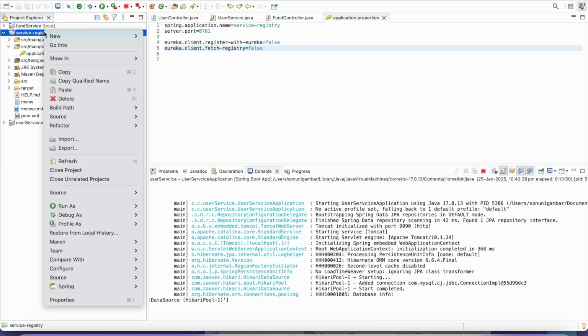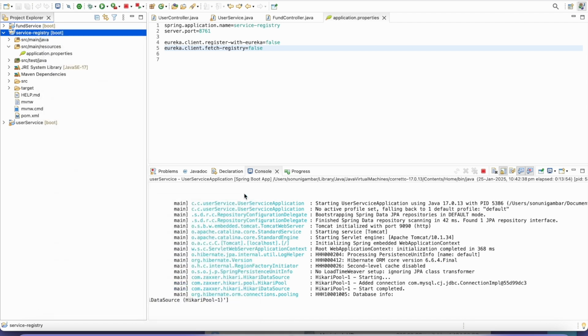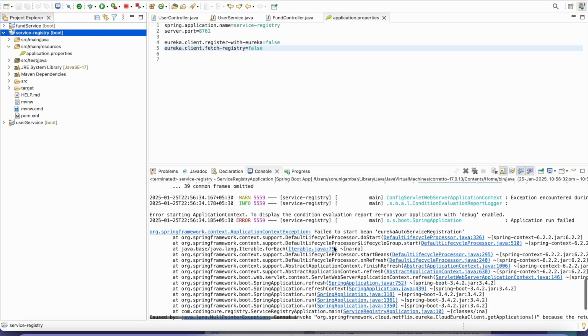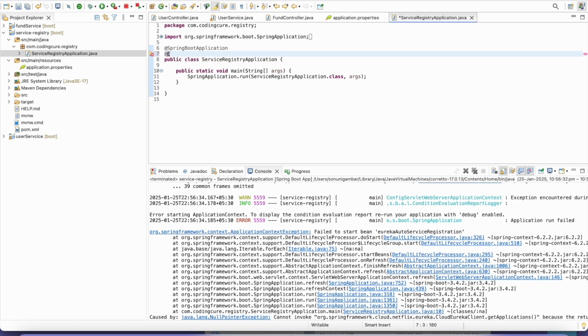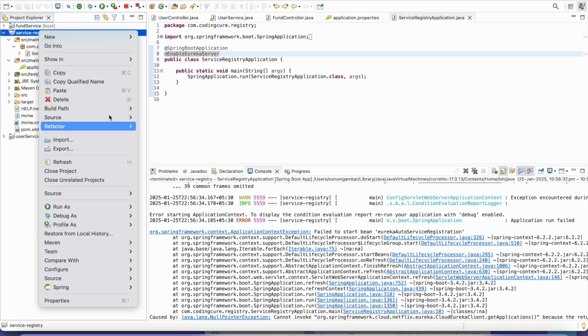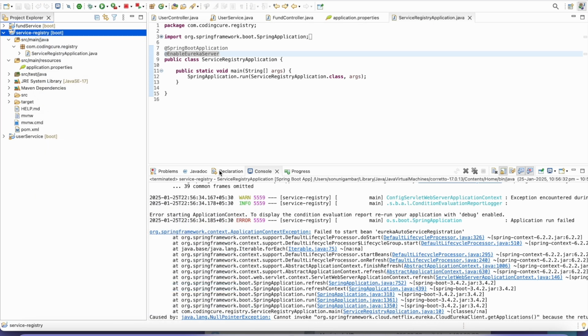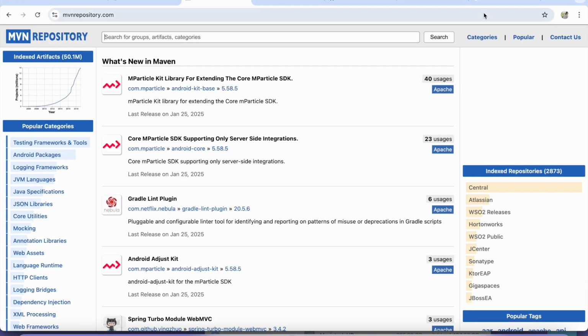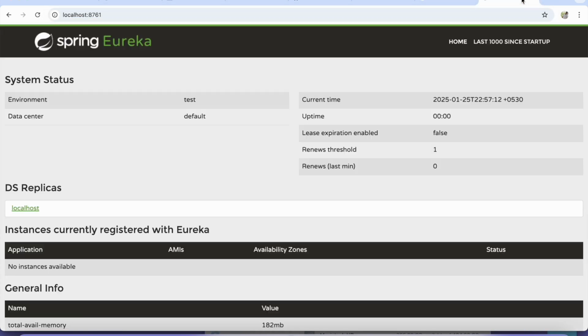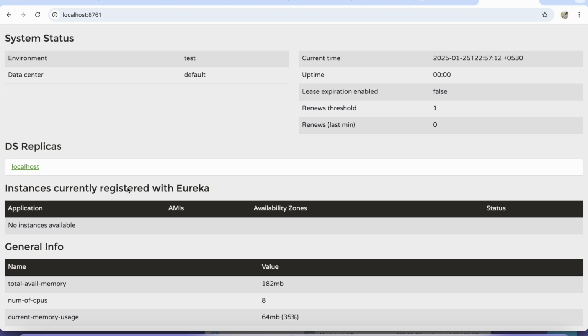I'll run this service. So, failed to start bean Eureka. Okay, so first we need to enable the Eureka server. So in src, in the application class, we need to add one annotation called @EnableEurekaServer. Then restart the application. Okay, restarted. Now it's running on 8761. If I go to localhost 8761, now no service has registered inside this Eureka, right?